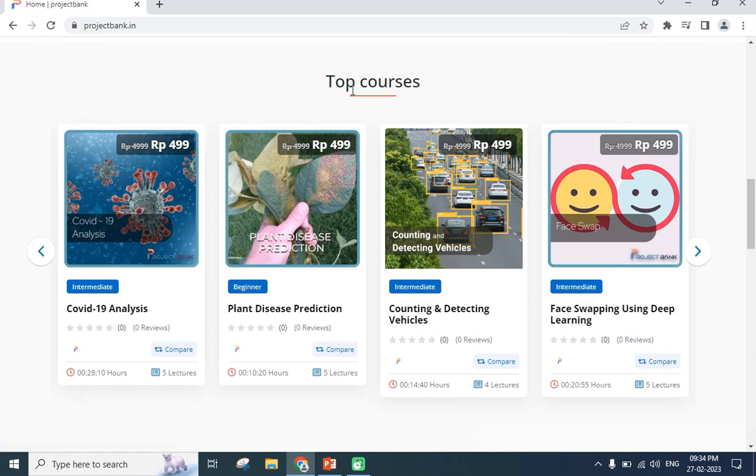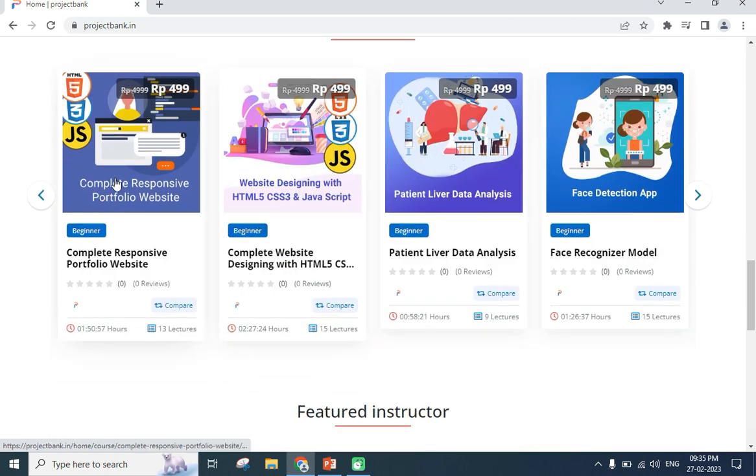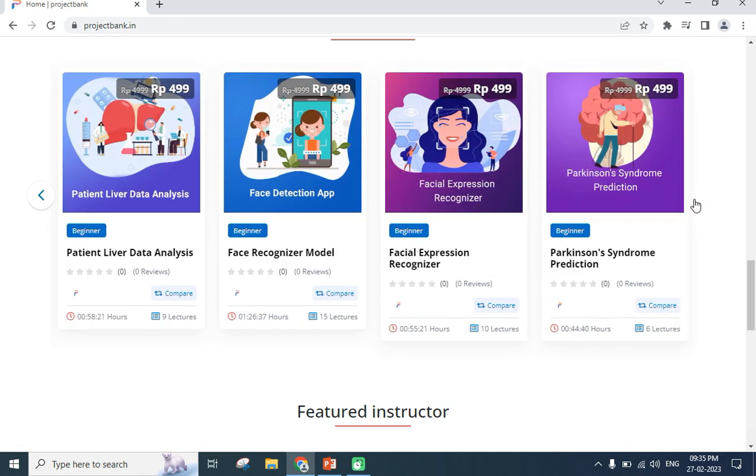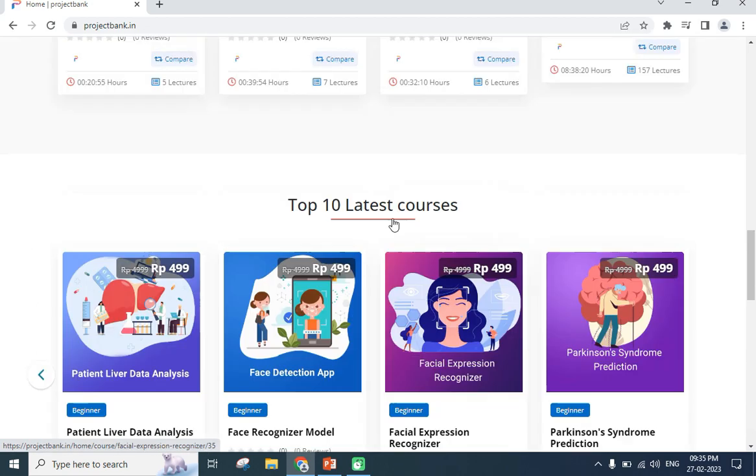If you look into these various top courses, there is COVID-19 analysis, developed with Python and machine learning, plant disease prediction, counting and detecting vehicles, and you can observe various courses. You can also see many video lectures of core Python, and also full stack like HTML5, CSS, JavaScript, and web designing with HTML, CSS, and JavaScript, and many projects: patient liver, data analysis, face expression recognizer, Parkinson syndrome, and this is the healthcare domain. You can find many projects.